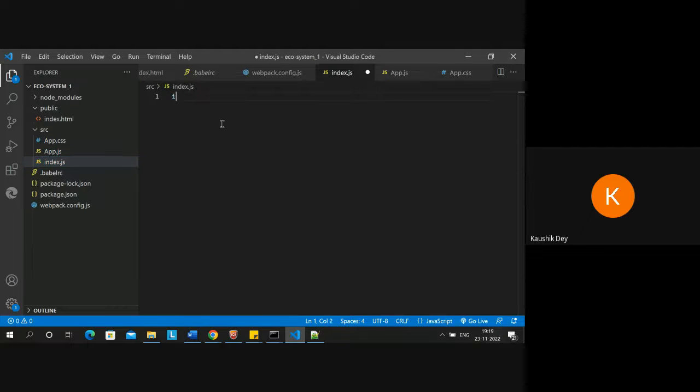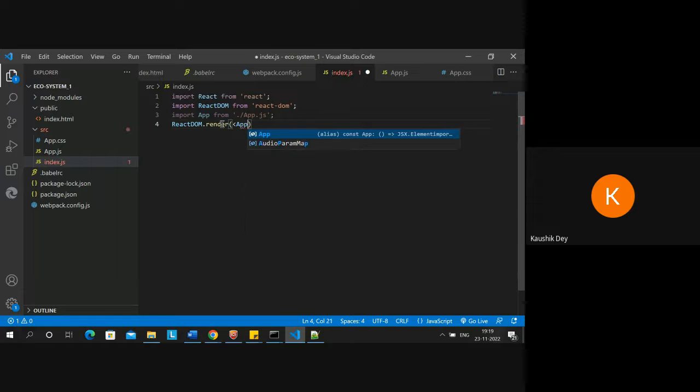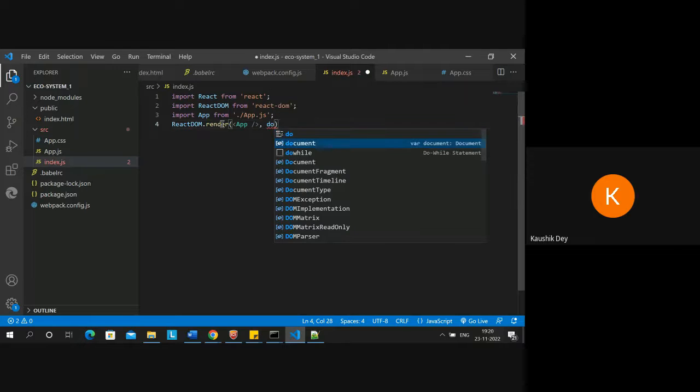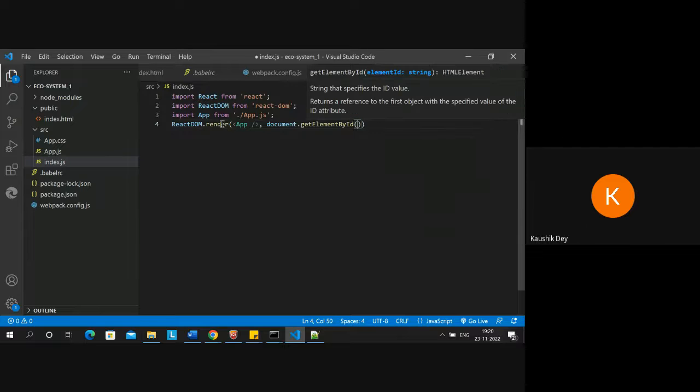And in index.js, import React from React, import ReactDOM from ReactDOM. Import your app from ./app and ./app.css. ReactDOM.render app, document.getElementById, that is your root.